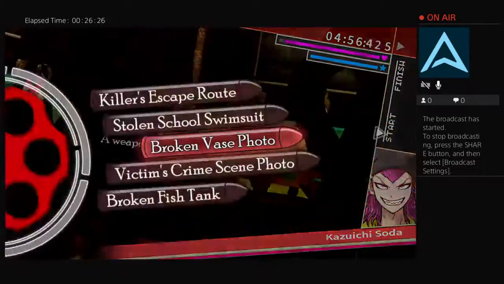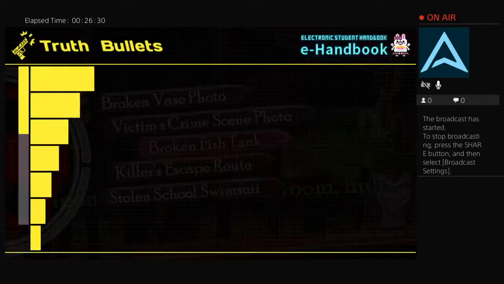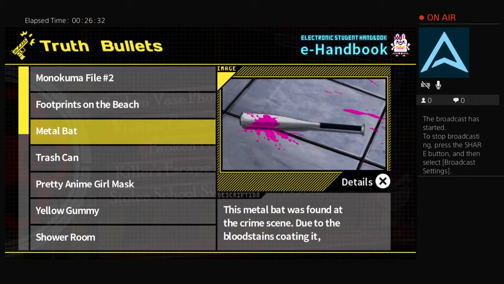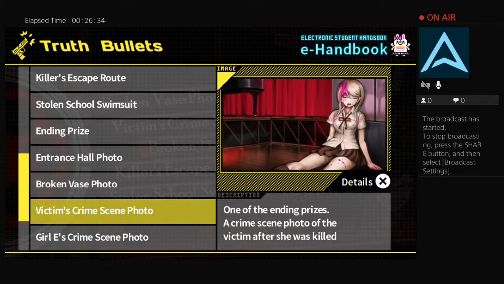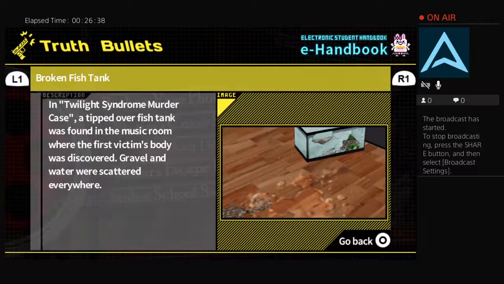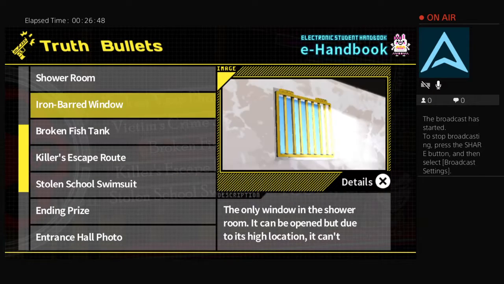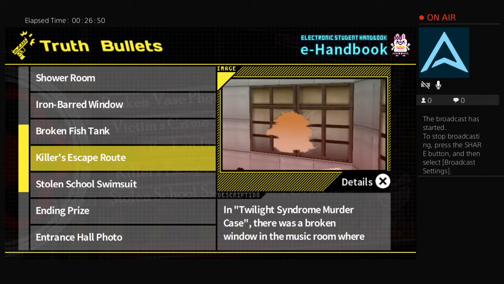A weapon inside the music room, huh? The sound of the music. Oh! Wait.